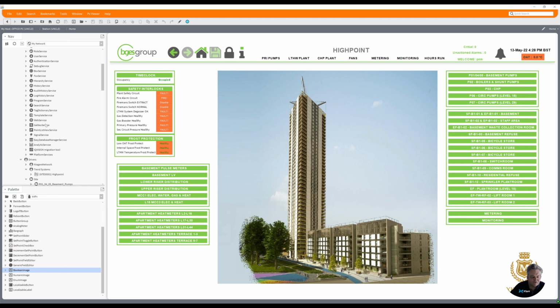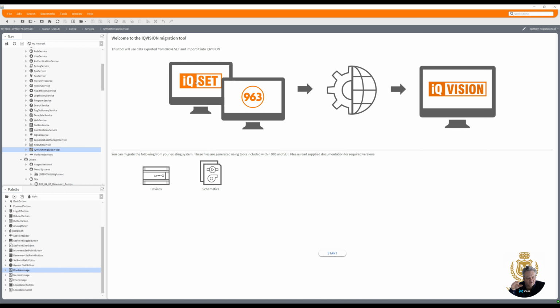So if you haven't got a 963 but you've got IQ set and you've got lots of stations, you back them all up like you would normally do, and then you can take that site and make a project file, which gives you an XML, which you can then import straight into IQVision, which is quite handy. So you can easily upgrade your 963 to your IQVision. But that puts the points in, so you get this site here with all the points.